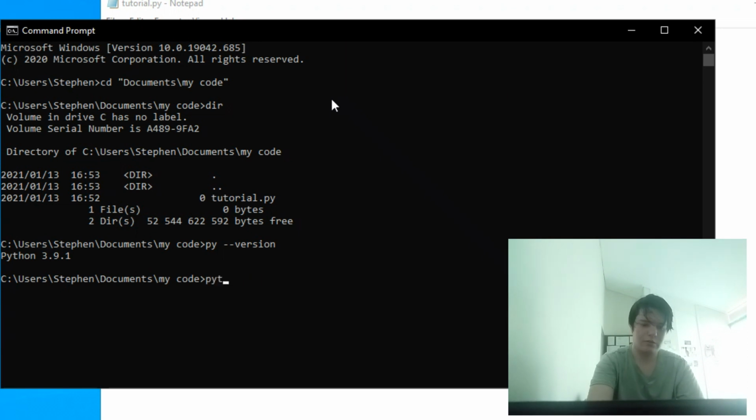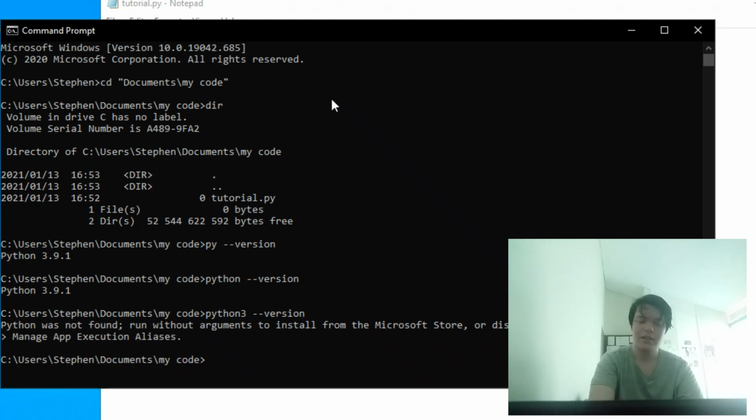So you can do the same with python, and if it takes --version, as you can see, if I use python it will also work, and python3. And yeah, that's where it doesn't work. So for me, I can use both py and python and it will work, but I can't use python3. Depending on your operating system, you can or cannot use python or python3. Anyway, so py, and then just tutorial.py. If I run that, nothing's going to happen.